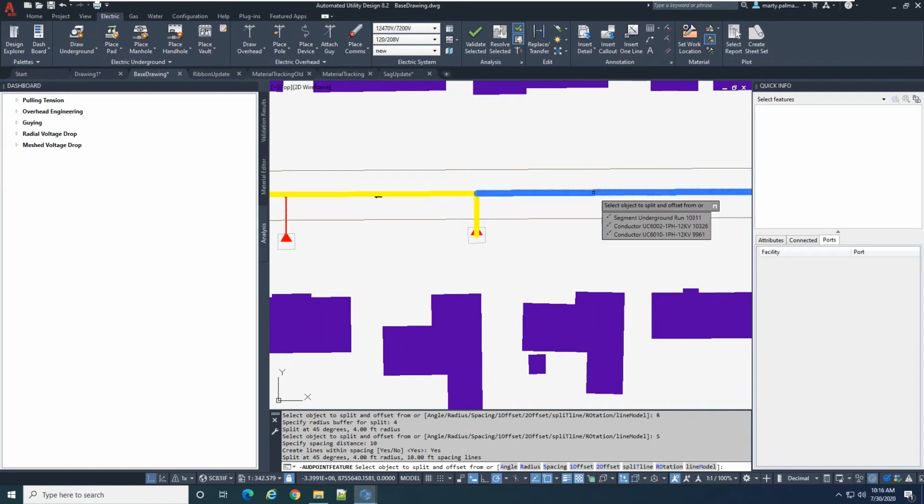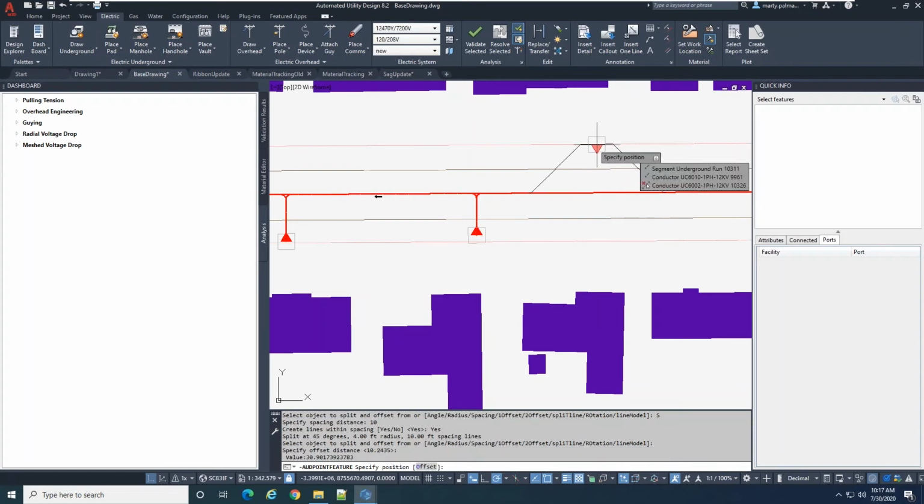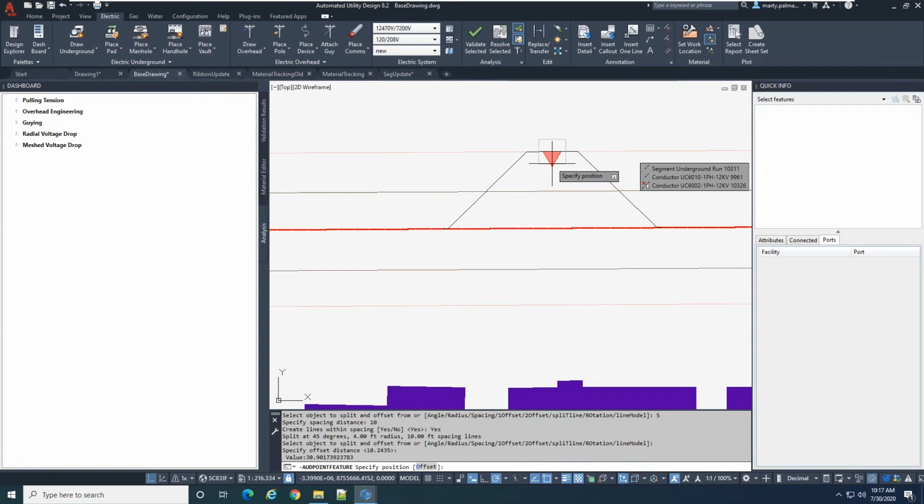Now I'm going to select my conductor. I'm going to split the 610 because I'm going to go to the top. And I'm going to specify my offset distance. Now you can see my jig shows the 45-degree angle split that's going to happen along with the 10-foot offset on either side of the pad, and then the lines being rerouted back into the center of the pad. So I can go ahead and place that.